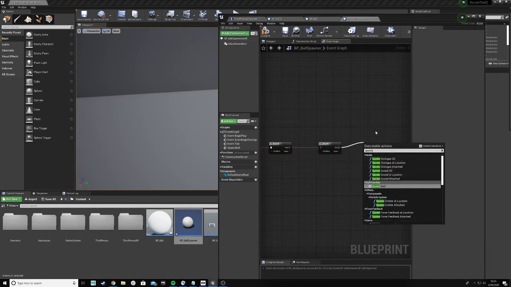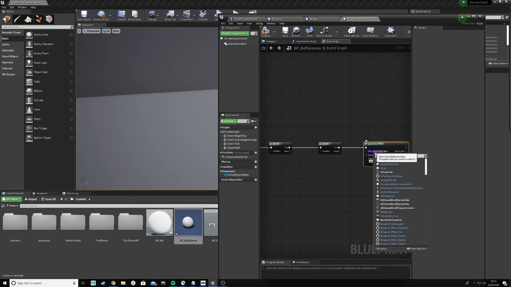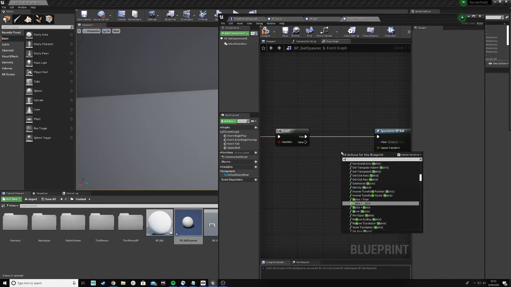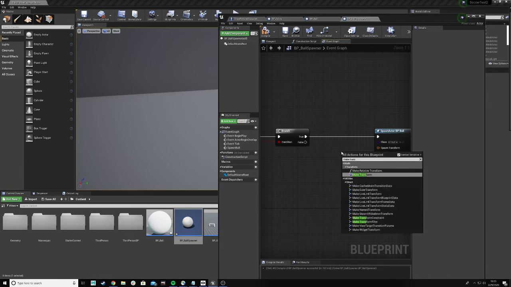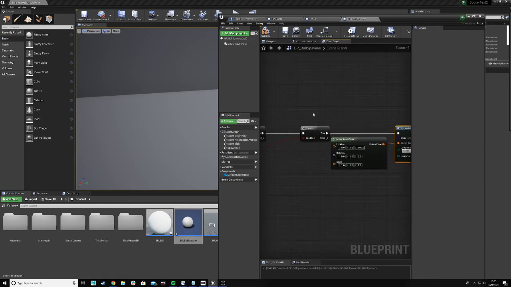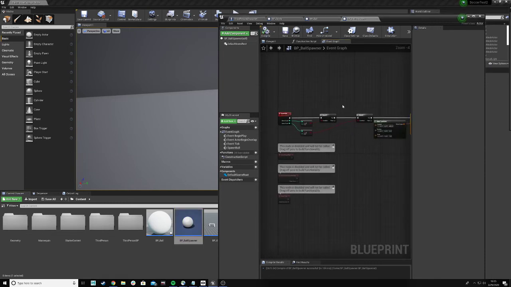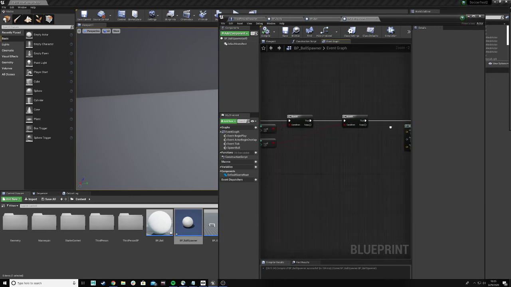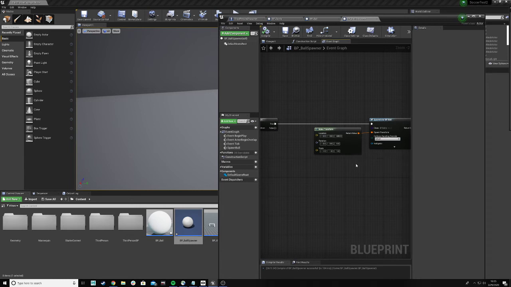So spawn actor of from class, and then here we can do BP ball. And then the spawn transform will be just a right click, make transform. Then I'm going to set the Z value up to 600 so that it's up in the sky a little bit, and then it'll fall down to the ground. And so here we go. If the score is less than 3 for either of our teams, then we will spawn a new ball.